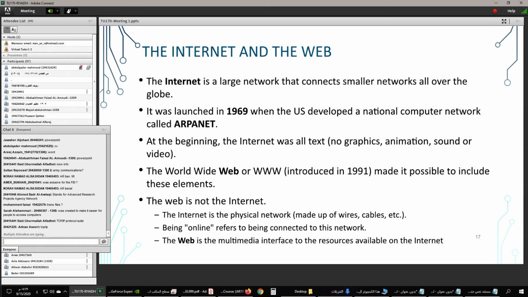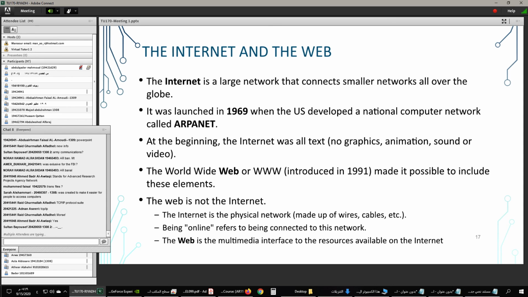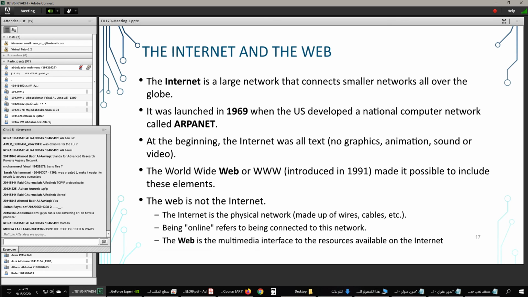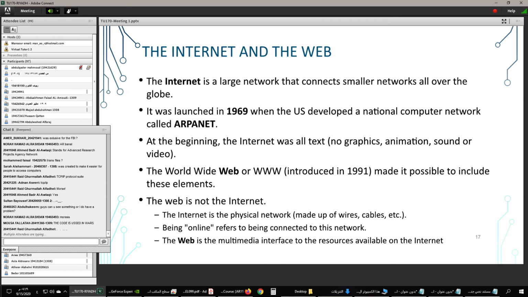Anyone knows what is a Morse code? Morse code, anyone knows about Morse code? Yes, they use Morse code. Yes, right, you said about Morse code. They use it, maybe some of you watched very old movies when they use the Morse code.